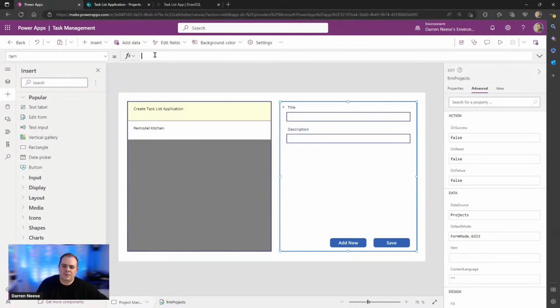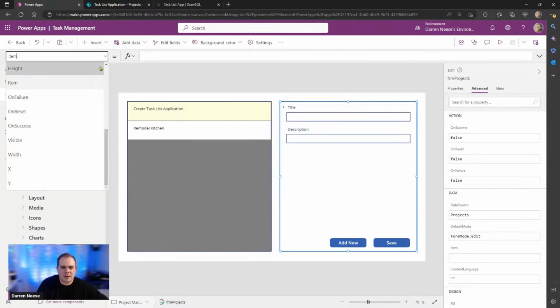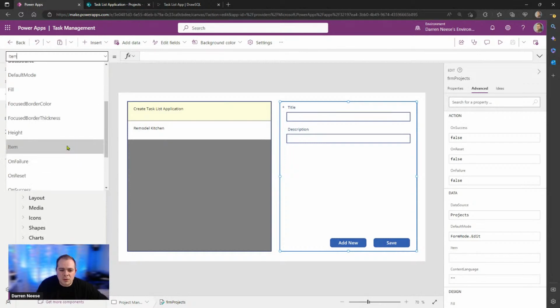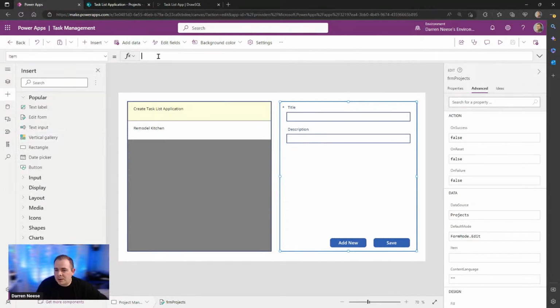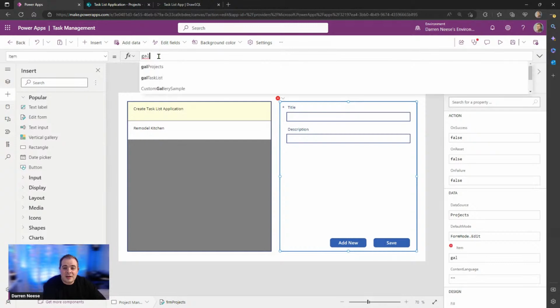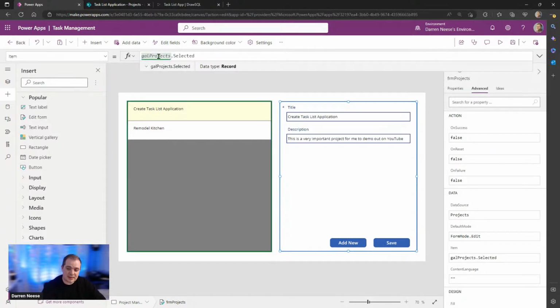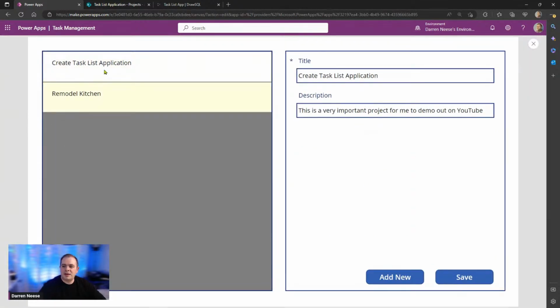Yeah, there's no default. There's default mode. So it goes to show you, if you don't use something regularly, you don't always have it at the top of your mind here. So for item, I'm going to say gallery projects dot selected. Whatever record is selected out of the gallery is the one that we're going to pull up there. So I'm going to run this. And as I click on the different items within the gallery, it's going to pull that record up.